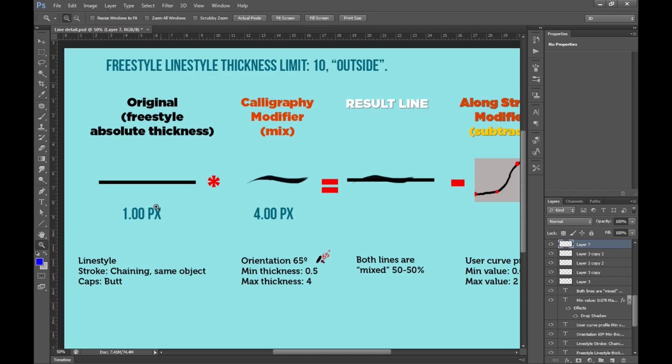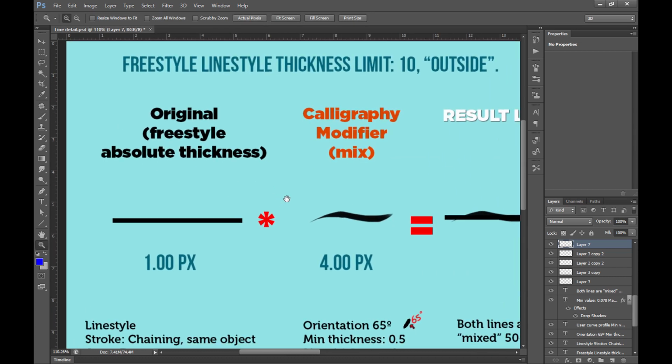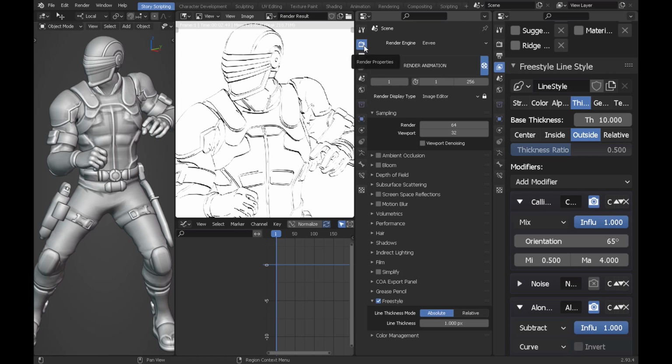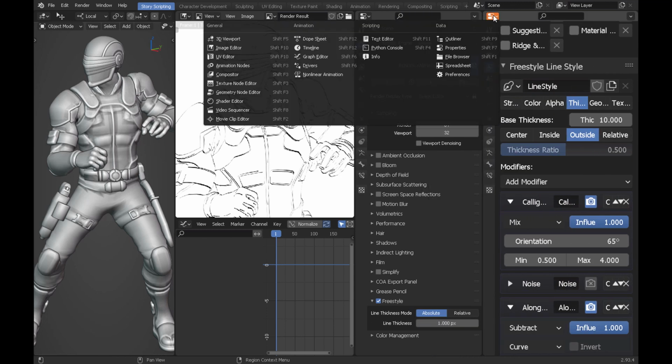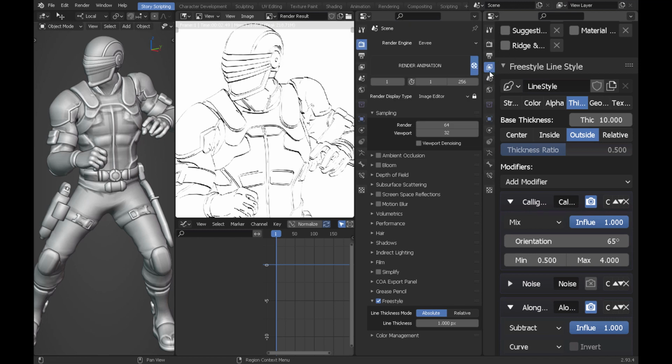So let's start with the original freestyle absolute thickness. So you have probably seen that here in the render properties, if you come down here to freestyle and activate this checkbox, your freestyle passes, which are living right here. By the way, I have divided this into different windows, and one of those windows is set to the same properties over here, except that we're just working with the passes.